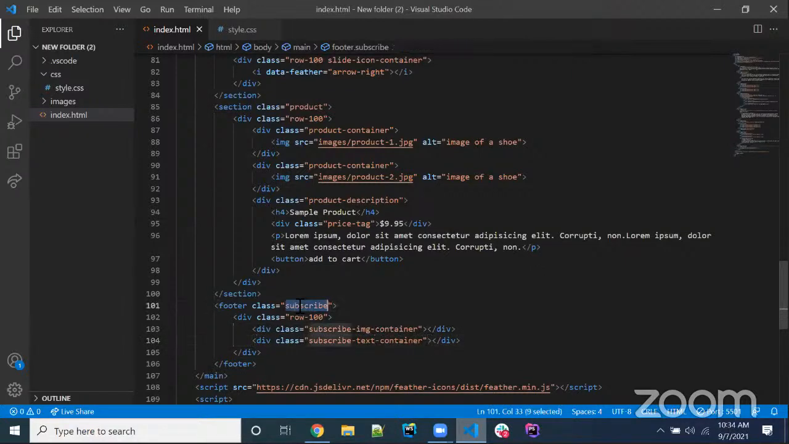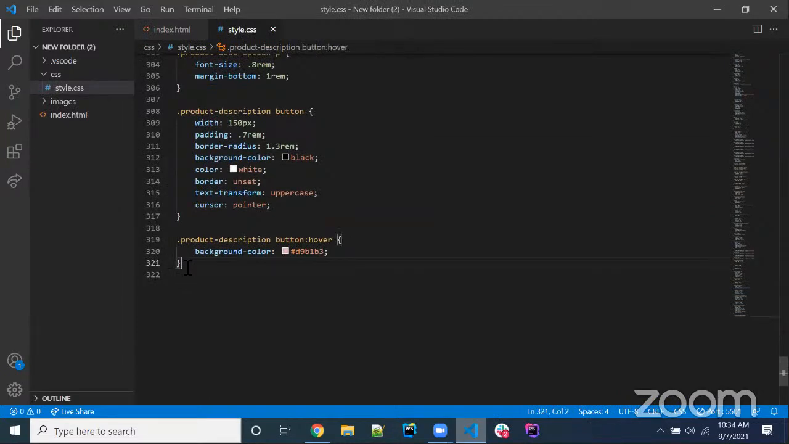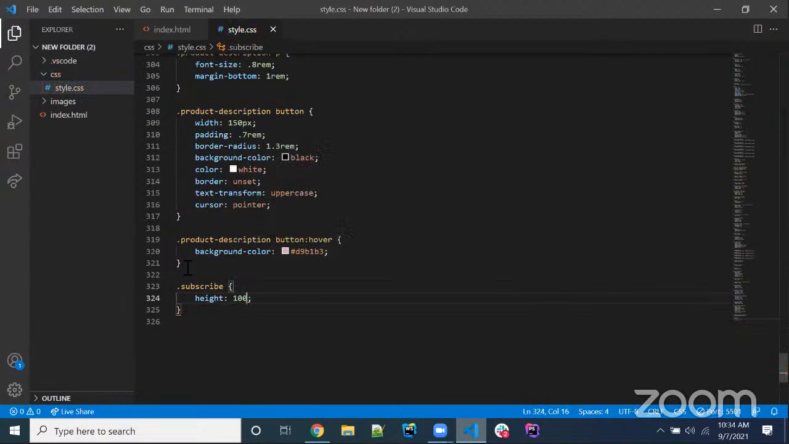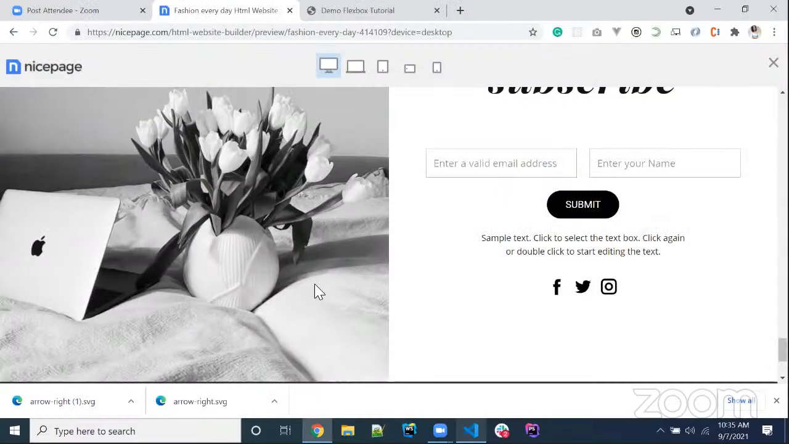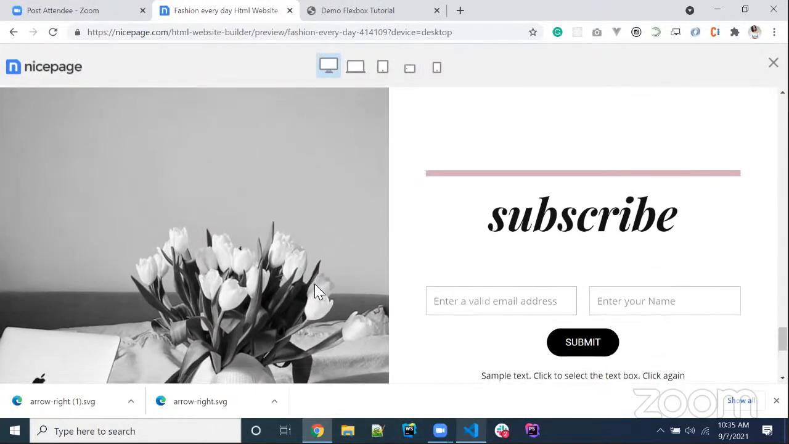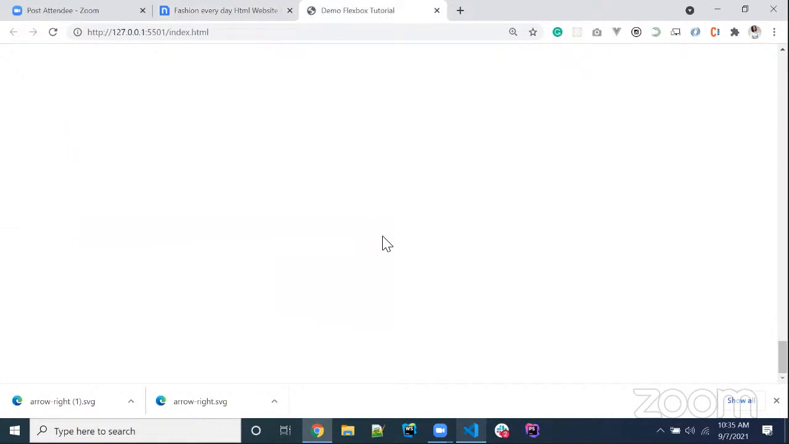First thing I'm actually going to do is to work on the subscribe. So I'm going to give it a height. I'll give it a height of 100 viewport height, because it actually spans like the full width. If you take a look carefully, you see that it's actually long. Okay, so this is it.